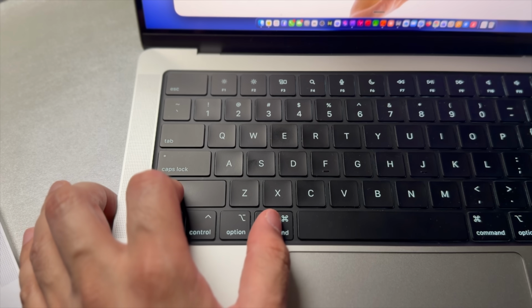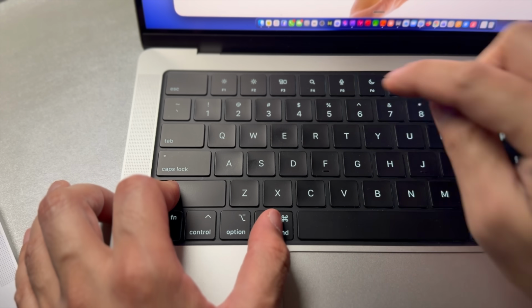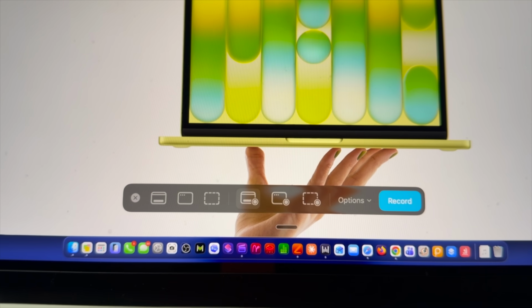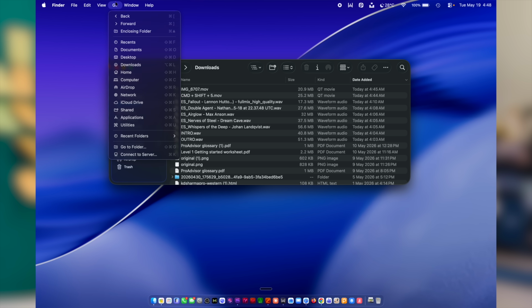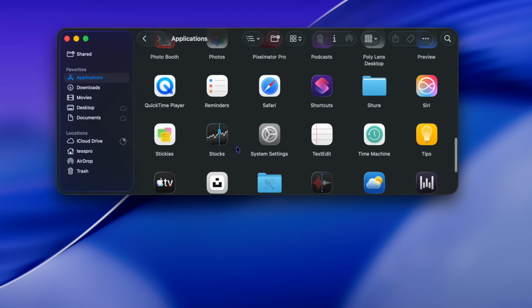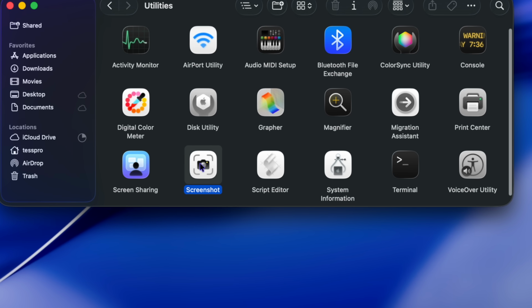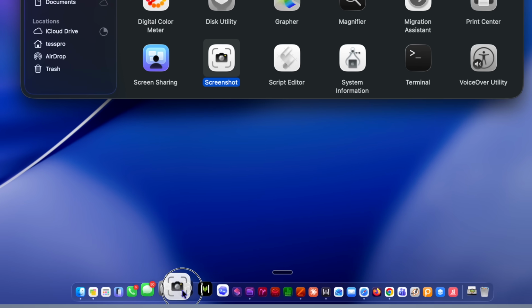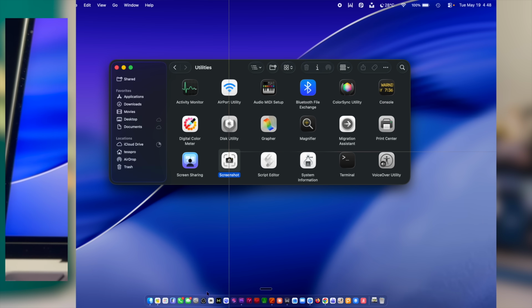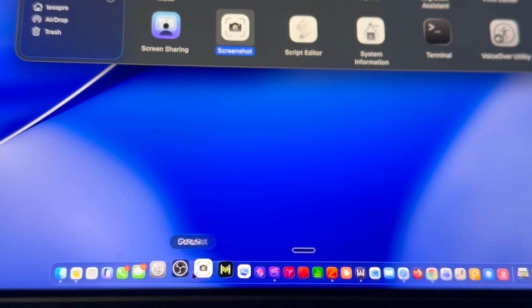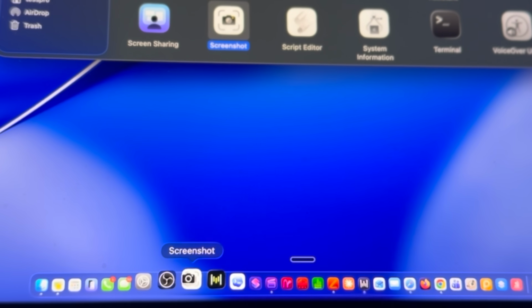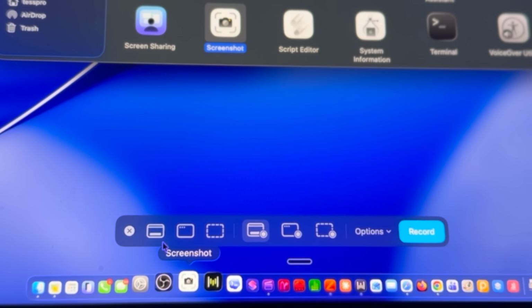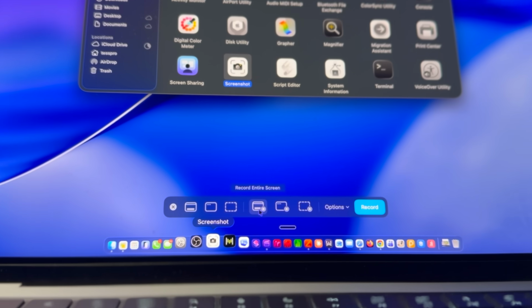Most people press Command-Shift-5 to open the screenshot toolbar, but there's a simpler way. Go to Applications on your Mac and look for a Screenshot app. Now simply drag it to your dock. From now on, you just click on it and you access the entire screenshot toolbar. Every capture option right there.